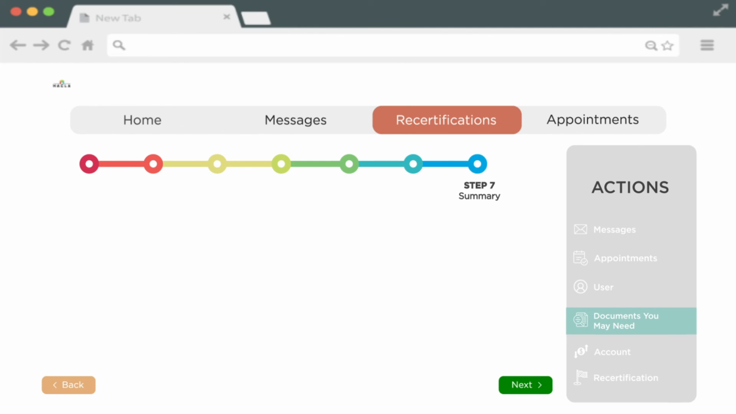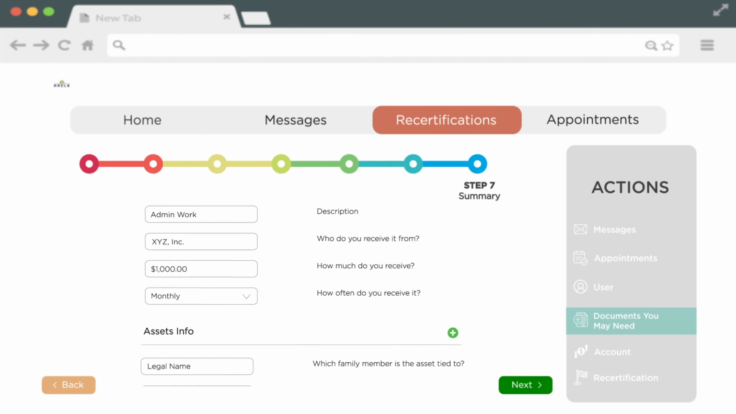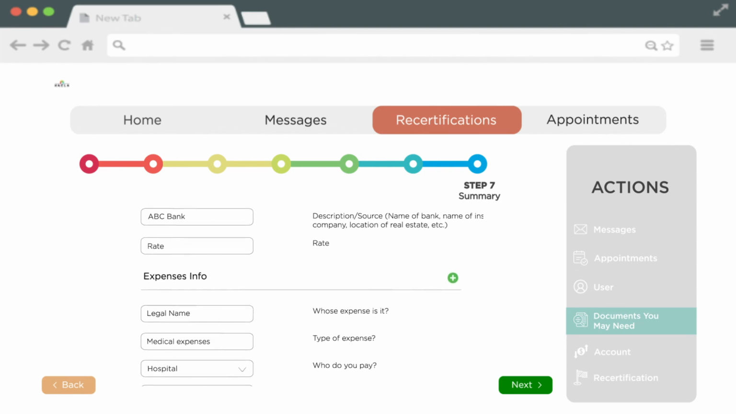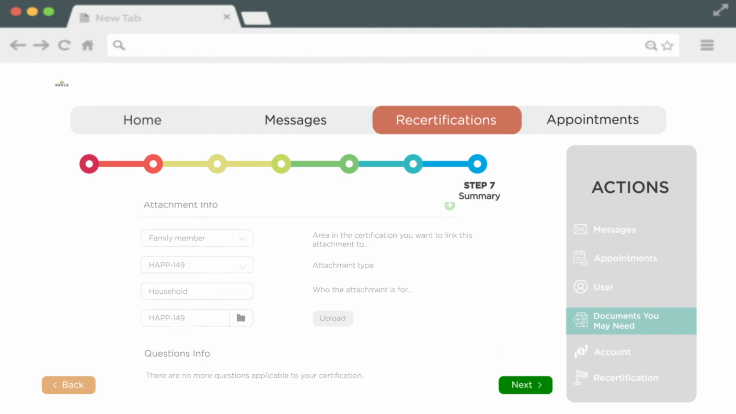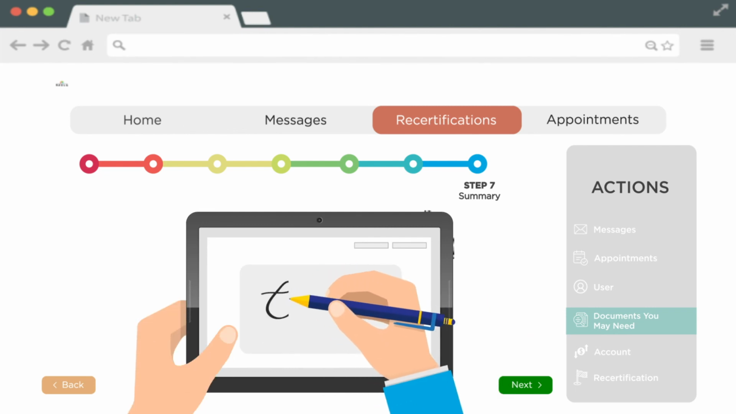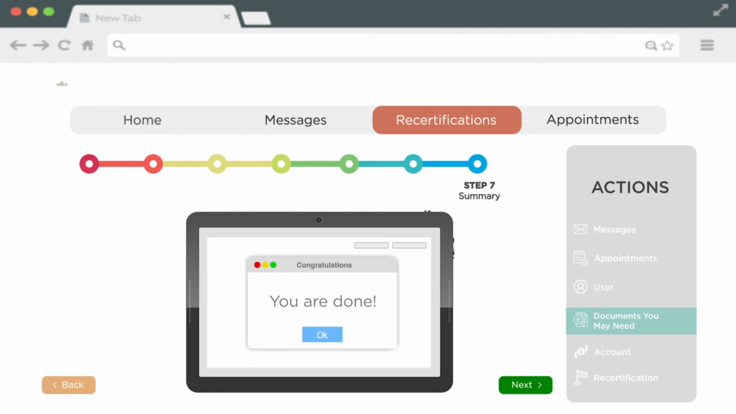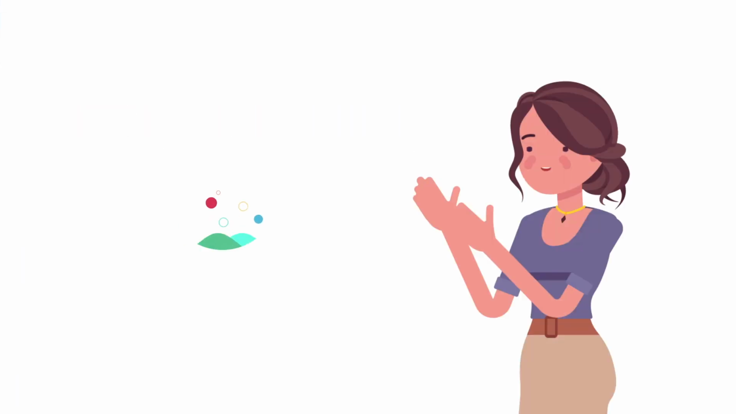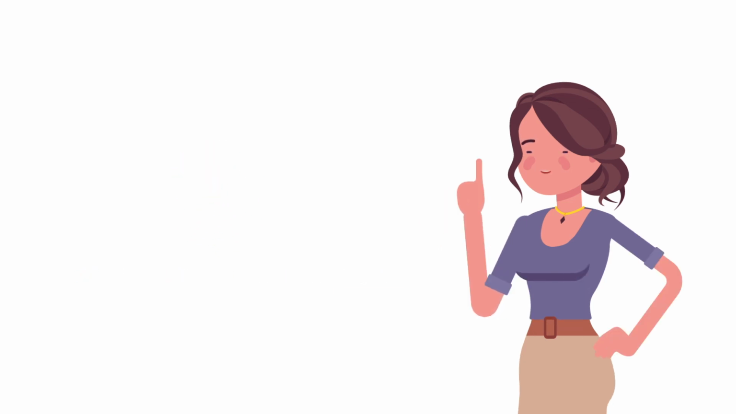Step 7 lets you review all your information. You can add, edit, or revise information by clicking the section and making any needed changes. Once you have reviewed your information and made sure it is correct, you just electronically sign the form and click Save Signature. When you have signed and saved, you can click the Next button and you'll get a You're Done message. Congratulations! You have now officially completed your recertification process, and your advisor will begin reviewing your file. To print a copy of the summary, click the Print Save button.